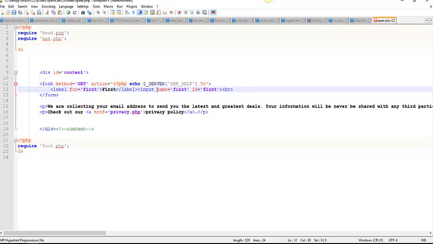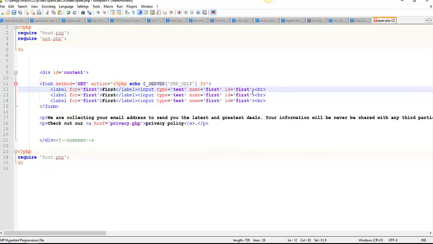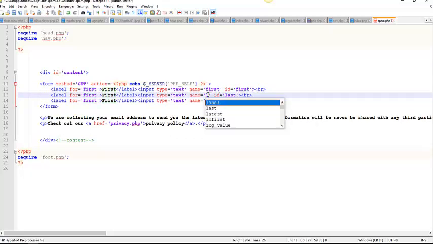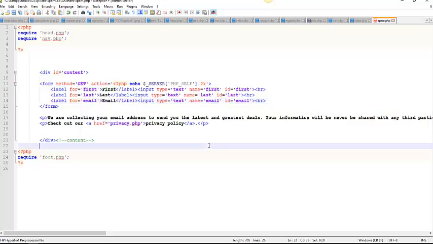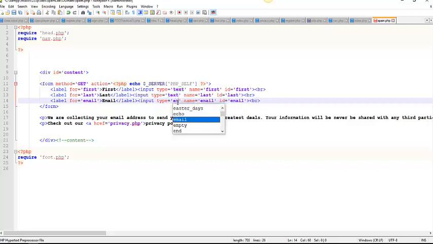I feel like I've already made mistakes. I guess I forgot to write that, but that's also the default, so it's kind of not. I'm going to duplicate. That's last. And then this is going to be email. And email. There is a type email.